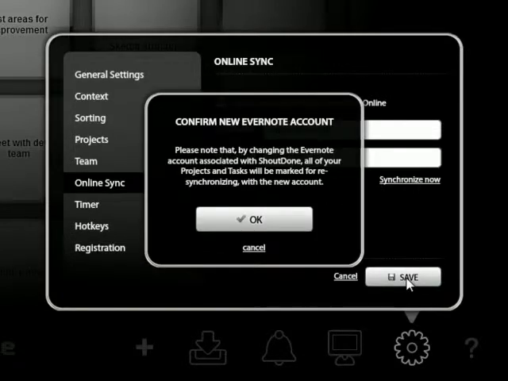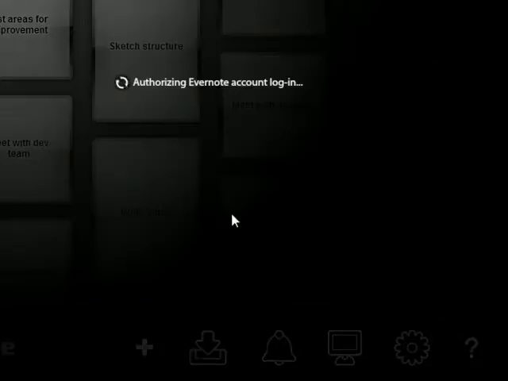Now if you've entered Evernote account details previously, you'll see this warning. This warning is just letting you know that if you change your Evernote account, it'll set all of your projects and tasks as needing resynchronization, which is what you'd expect. So that's the reason you're seeing that message there.